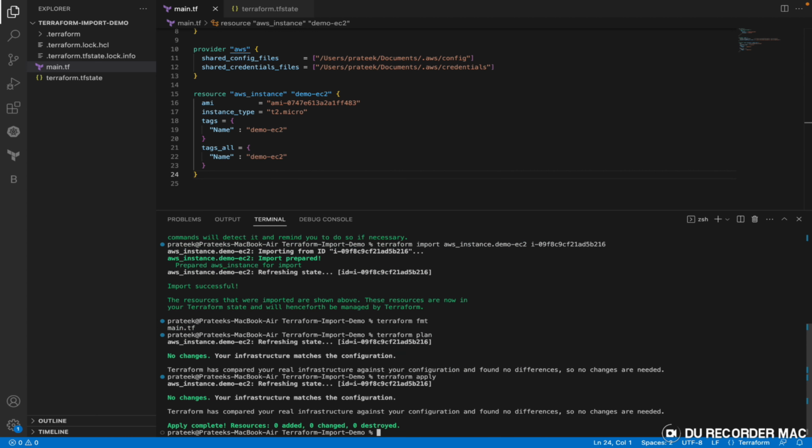now the resource has come under Terraform control, and through Terraform you can basically make any changes required for this particular remote object. So yeah, this is the short demo related to the import command.